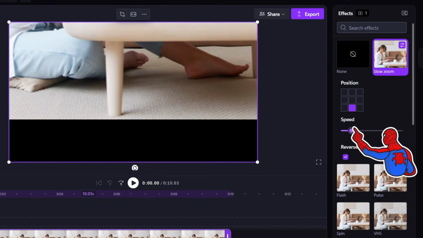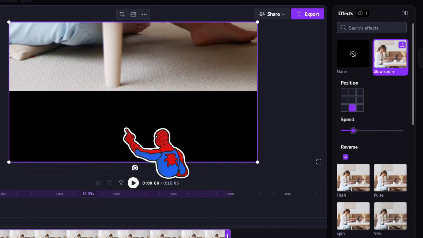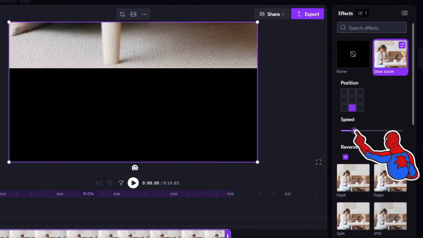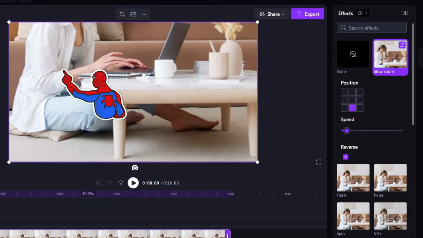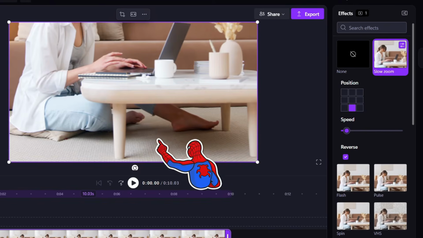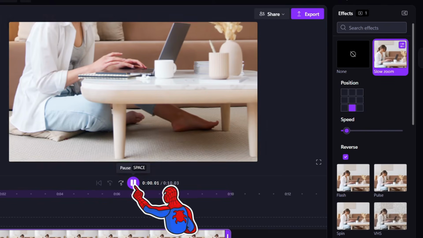Now, if you increase the speed too much, you start to see these types of black bars. So we don't really want that. So say I drag it to around here. That means this video will start like this and then it will zoom out. Let me show you.